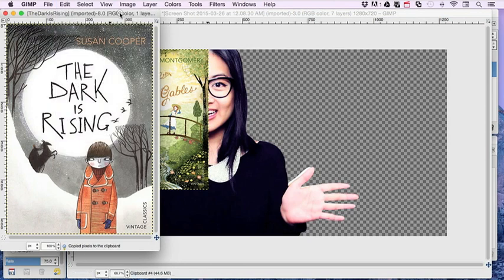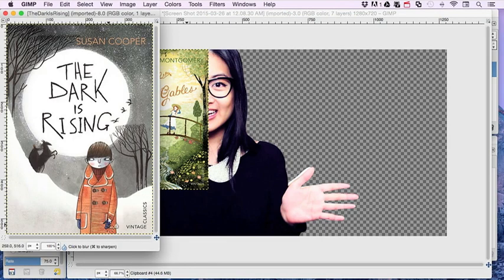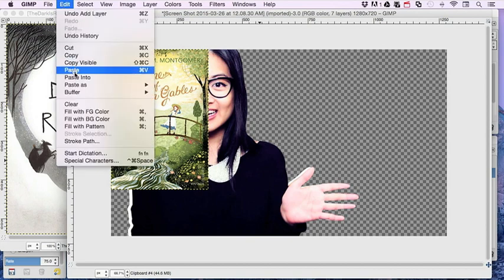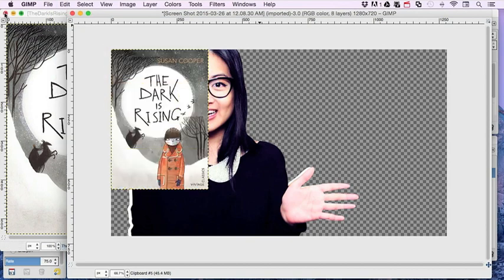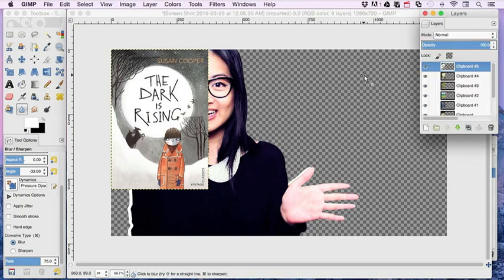Alright, and if you guys are just curious to what the size of the book covers are in relation to the thumbnail image, if I go under Image and Canvas size, the image for the book cover is 371 pixels wide by 540 pixels high. So I'm just gonna click on Cancel, go Edit, Paste as, New Layer, and I think that's all of it. Yes, it is. Alright, so now what I want to do is arrange the book covers behind me.